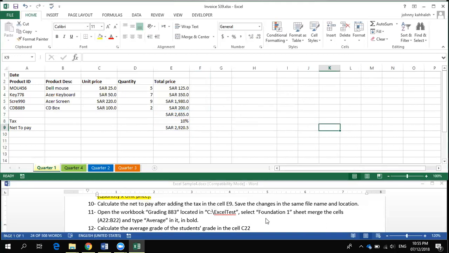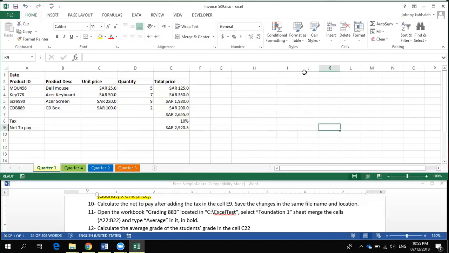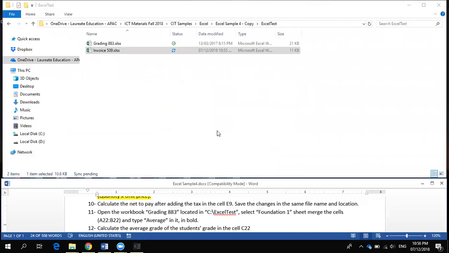After this, we click on save, and you save the changes in the same file name and location. So file, save, and I'm going to close it because we finished with it. Okay, so this is done.